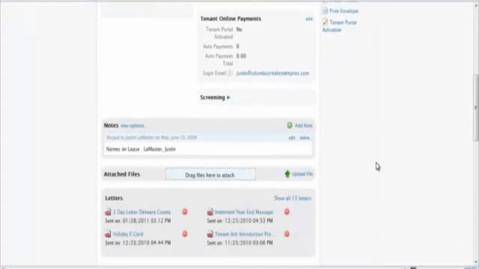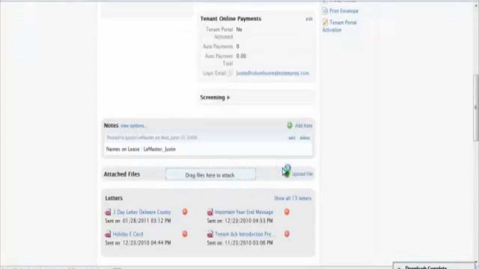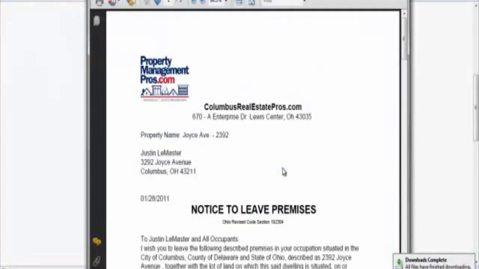And you'll notice down below, the 3-day letter is automatically in his file that you can click on, open up, and just email to your attorney. Delivering 3-day notices is really just that easy.